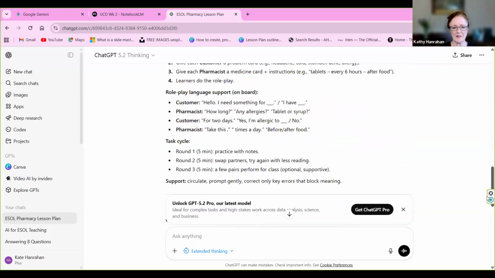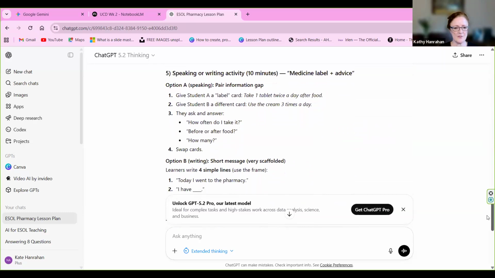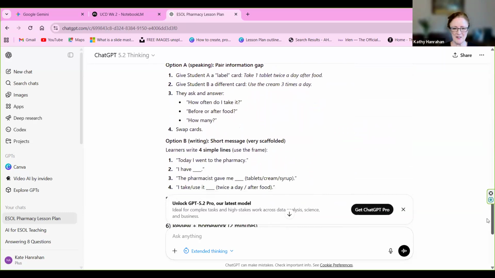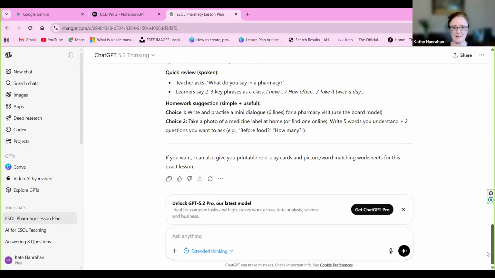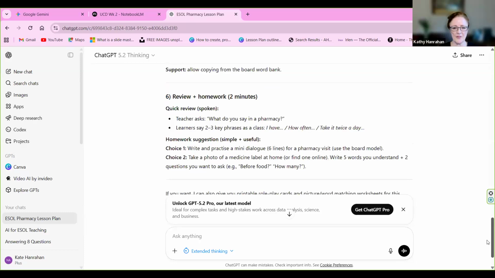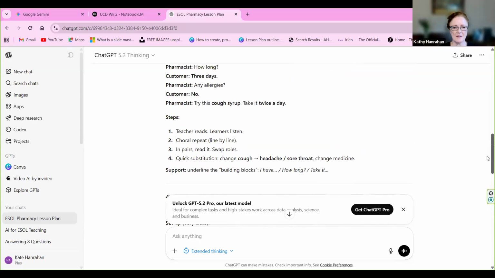Main task, role play at the pharmacy, speaking or writing activity. How often do I take it? Very important question for medication. And homework, 2 minutes. So you can send them home with that homework or not. Now, if there's any part of this you don't like, let me see.